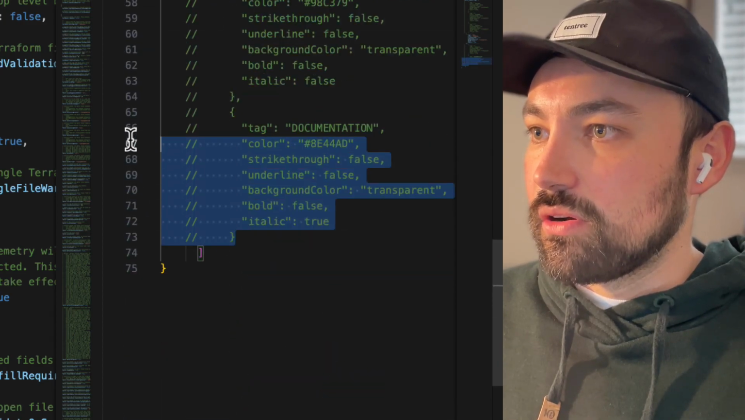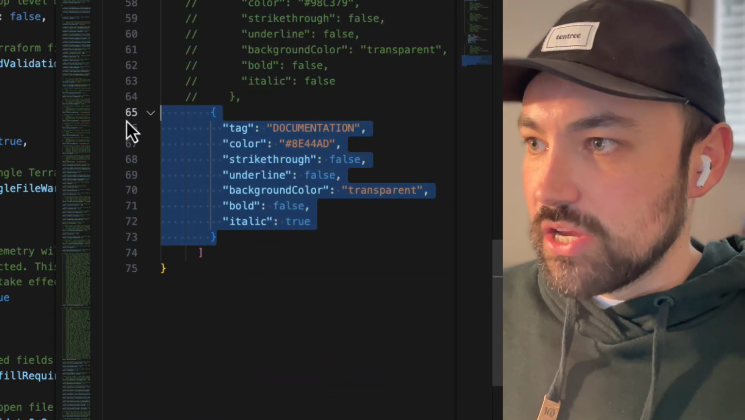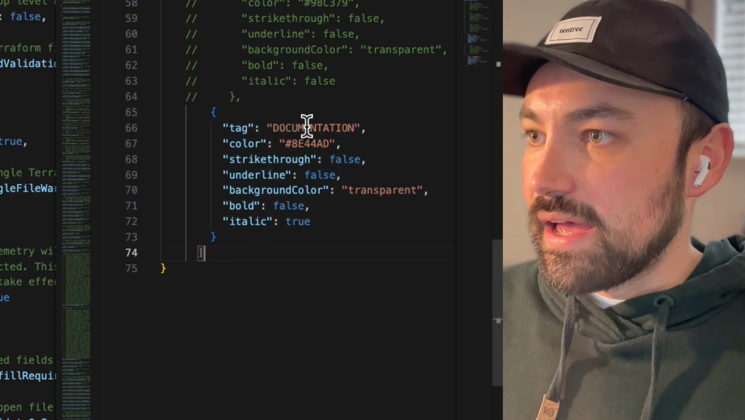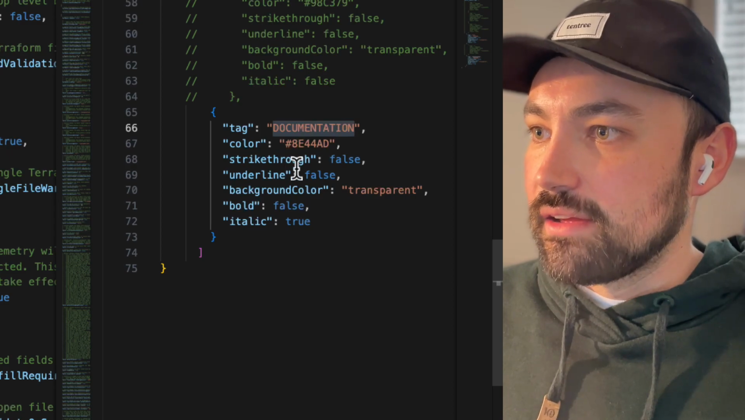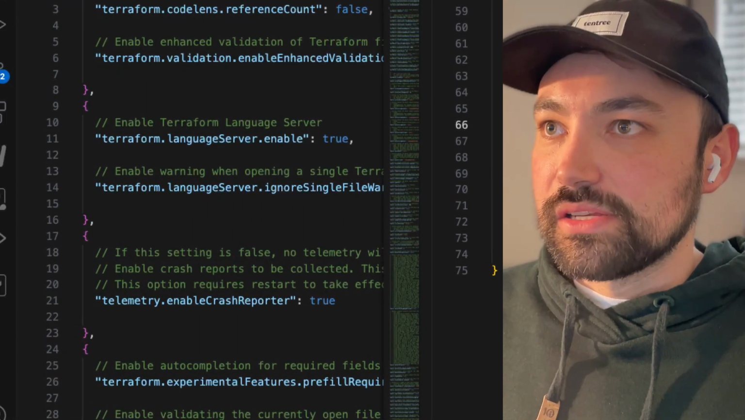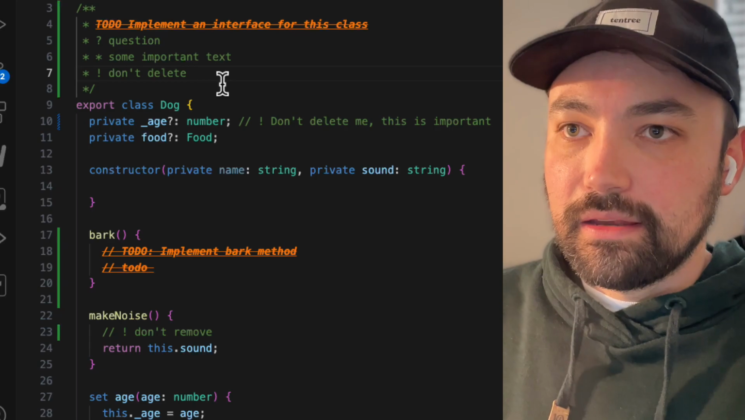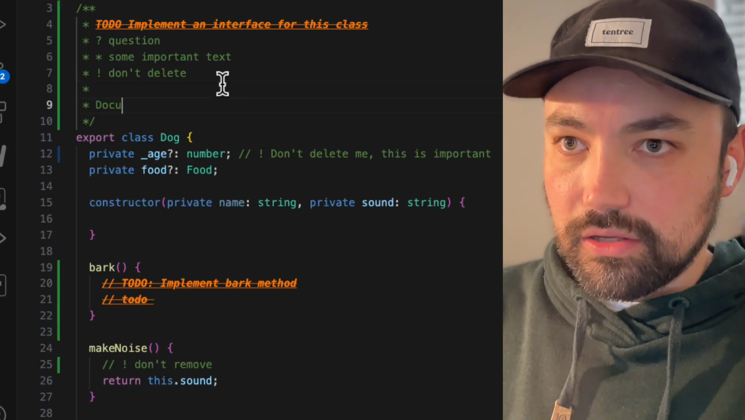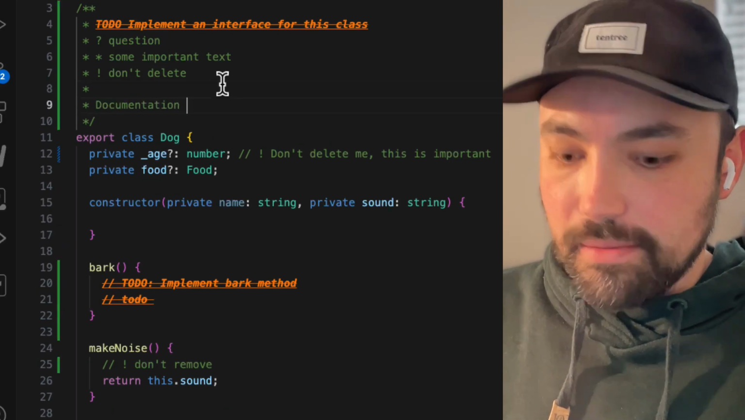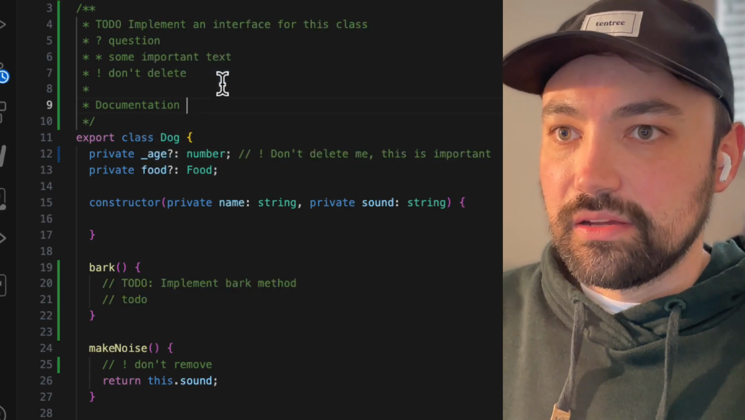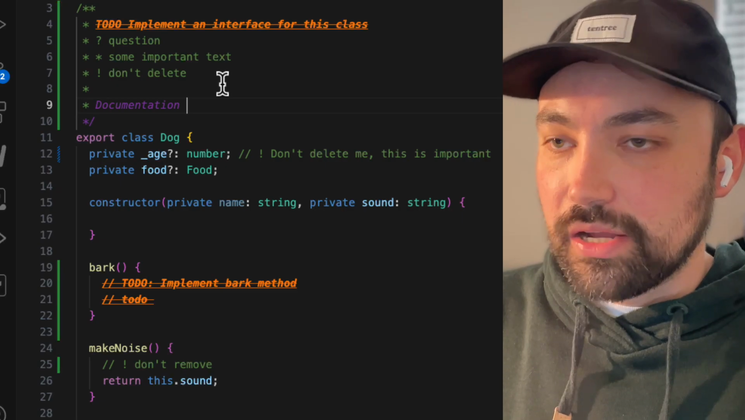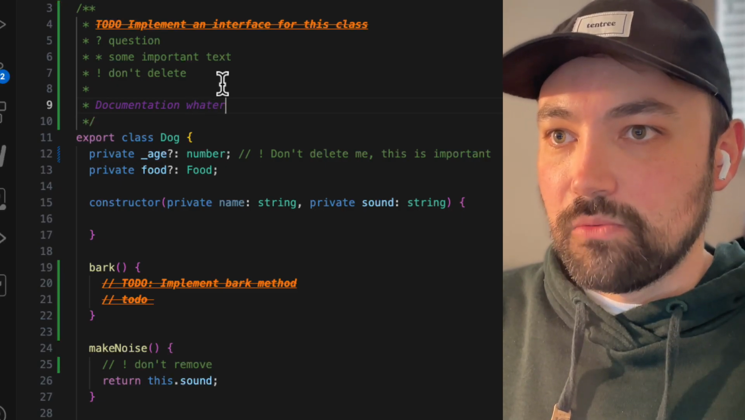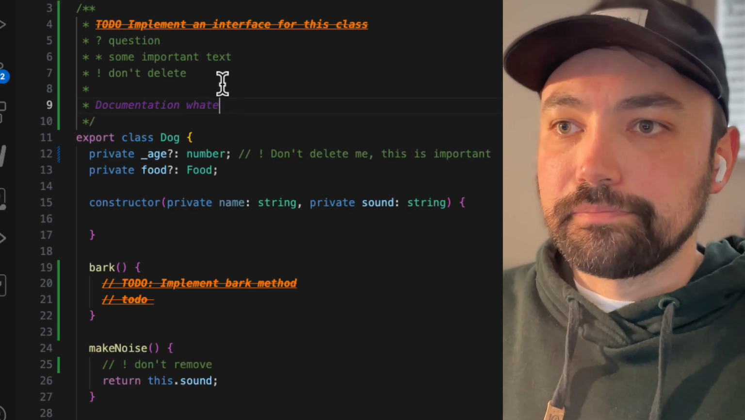So I have another example here for documentation, for example. If we have a tag called documentation, or it starts with that, it's going to add these styles to that as well. So if I go back in here and I type documentation, nothing will pop up because I need to restart the extension host. But now we can see that I have this purple documentation block for whatever I might want to put in there. So that's just a couple quick ways to start using this.